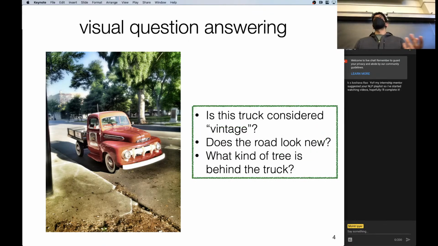We can also do things like visual question answering. So given this image, we can ask questions like, does the road look new? And some model would have to process the image, process the question, and then decide yes or no, does the road look new? We can also ask more complicated kinds of questions, right?